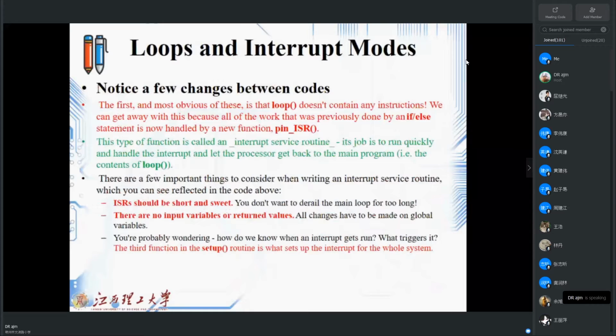The first and most obvious thing is that in the loop of the interrupt code, we don't have any structure and we can get away with it because of how it works. I mean, in the loop part of the interrupt code, there is not much code. This is nothing. Even that delay can be removed simply.